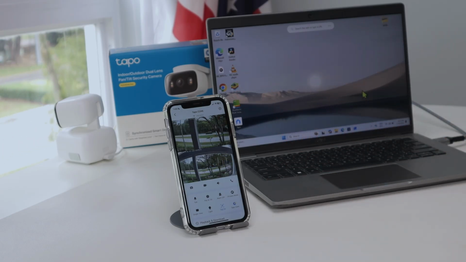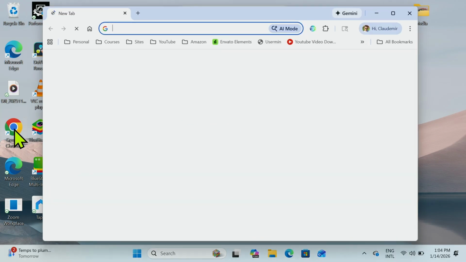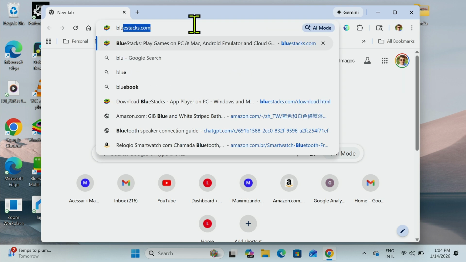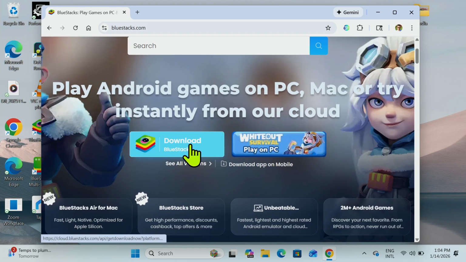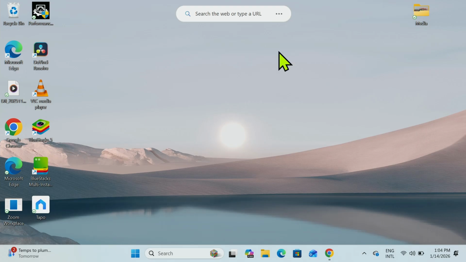So I just come here and I download this BlueStacks, okay? It's pretty simple. I just need to come to Google and look for BlueStacks. That's the one, BlueStacks.com. And here you're gonna download this BlueStacks software, okay? You just install it. It takes some time to install. Then you just need to open it up.